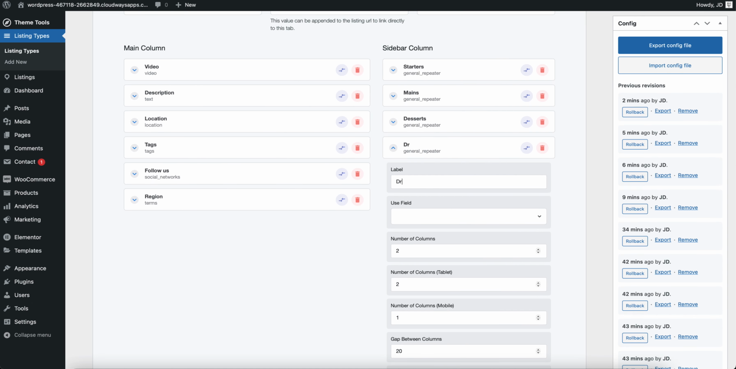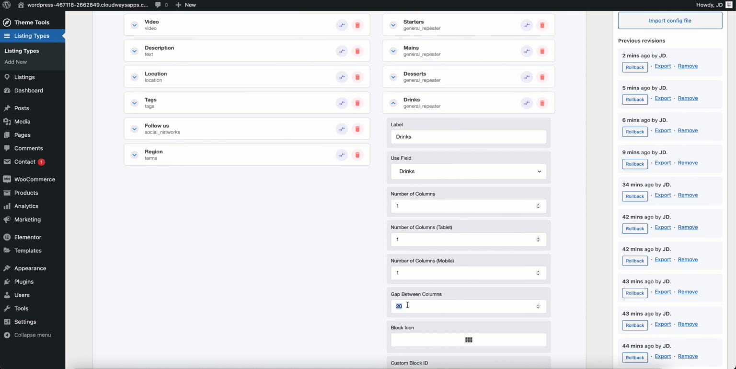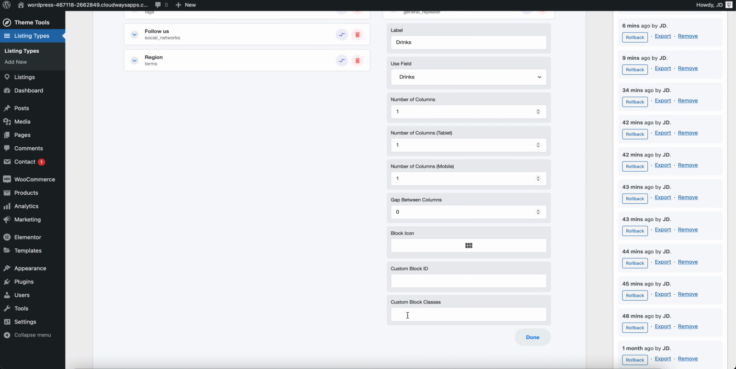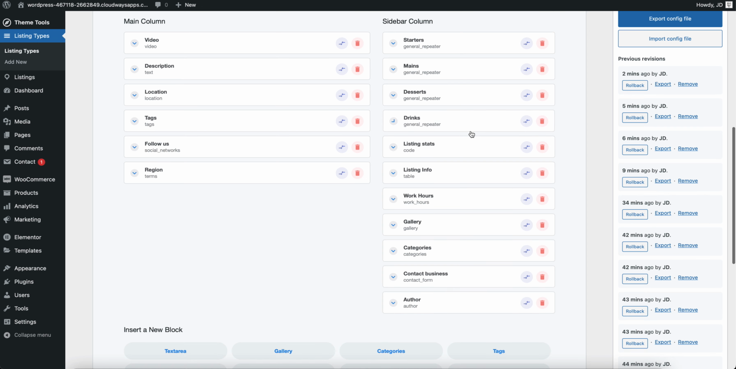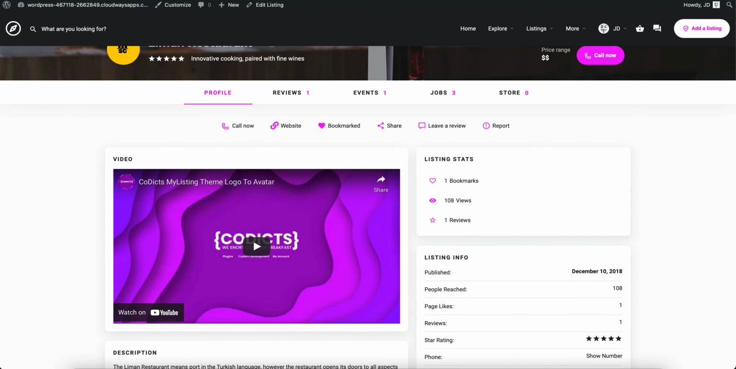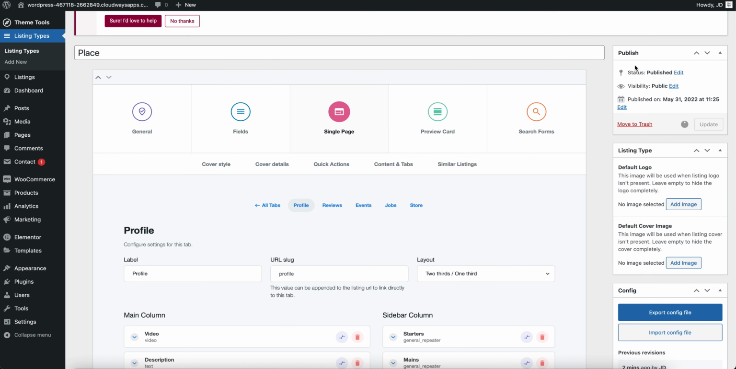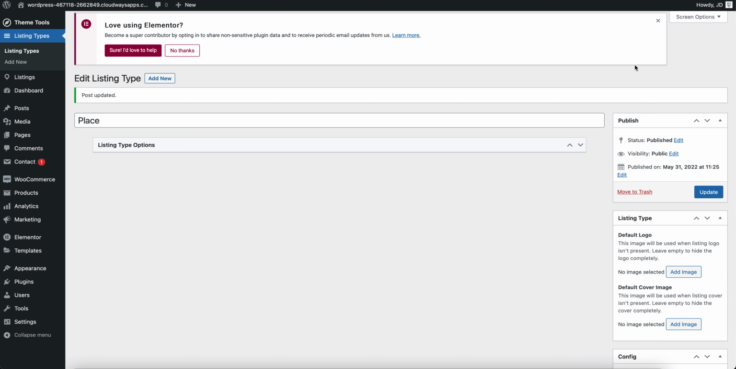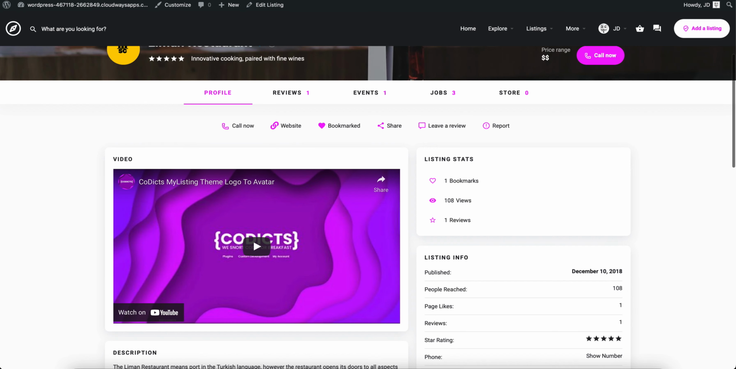And this one is drinks. So we've got the drinks, desserts, starters, mains, and all our custom CSS classes. Now I'm going to go ahead and update that. It's going to take a while to update. Slow server, so just bear with it. Right, that's updated.